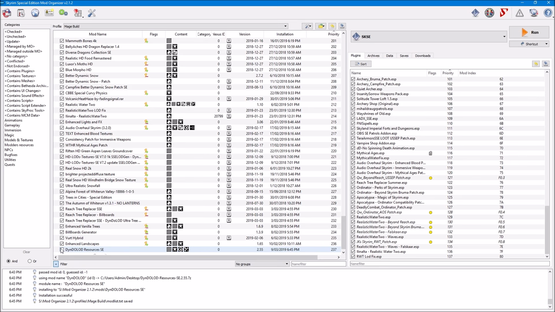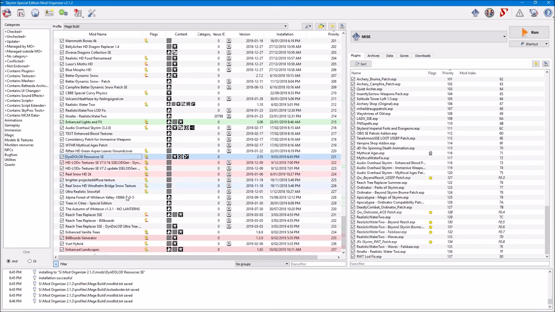And there it is at the bottom. Okay, so you see that's overriding quite a few textures and other mods just at the moment, like my Real Snow HD 2K, Enhanced Landscapes, Billboard Generator, and we don't want it to do that, so what we're going to do is drag it up. It's even overriding Enhanced Lights and FX, that's fine. I'm going to set it just before my HD LOD textures because I don't really want those overwritten by anything.